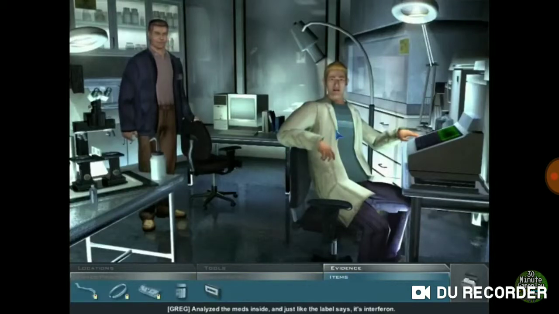Analyze the meds inside, and just like the label says, it's interferon. Looks like the pharmacy did their job. I was able to lift some latent prints from it, too. They look like partials.